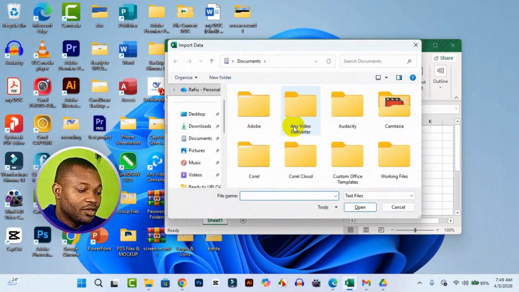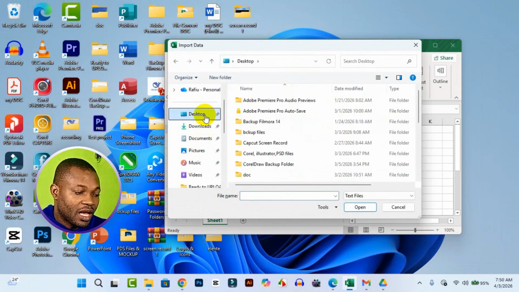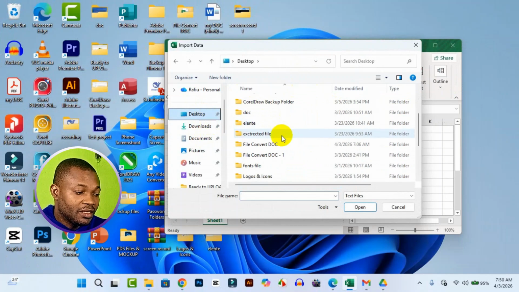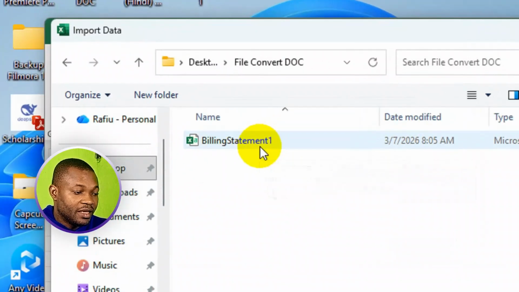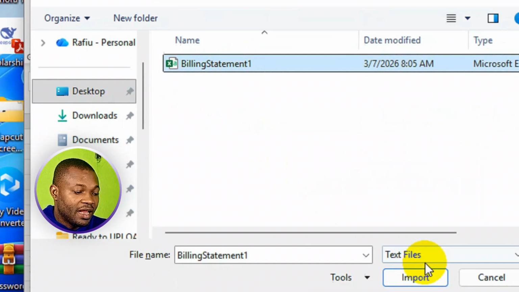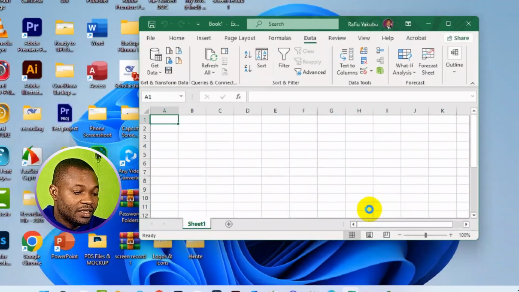And this window here is going to pop up. Next thing you want to do is to go ahead and locate where you have your CSV file. So I have the file in my desktop. I have to navigate to desktop. And the next thing I want to do is to locate the file folder. So I'm going to open up this file folder. And this is a CSV file, just like what you see right here. So go ahead and select your CSV file and go ahead and click on import right here.